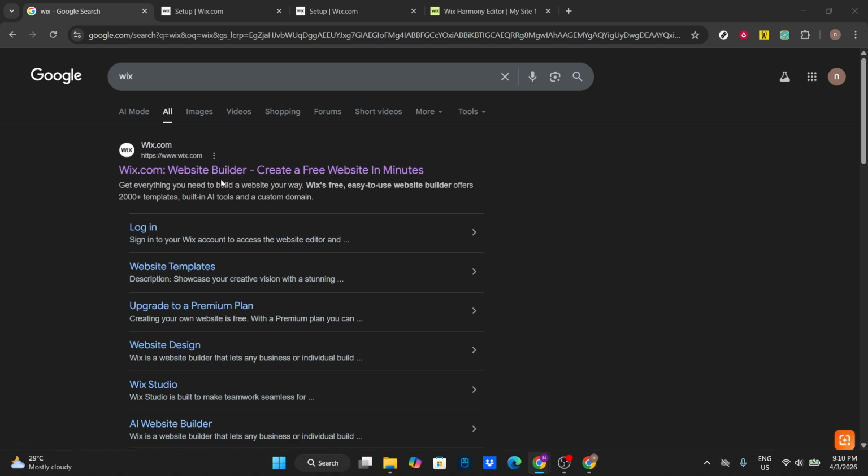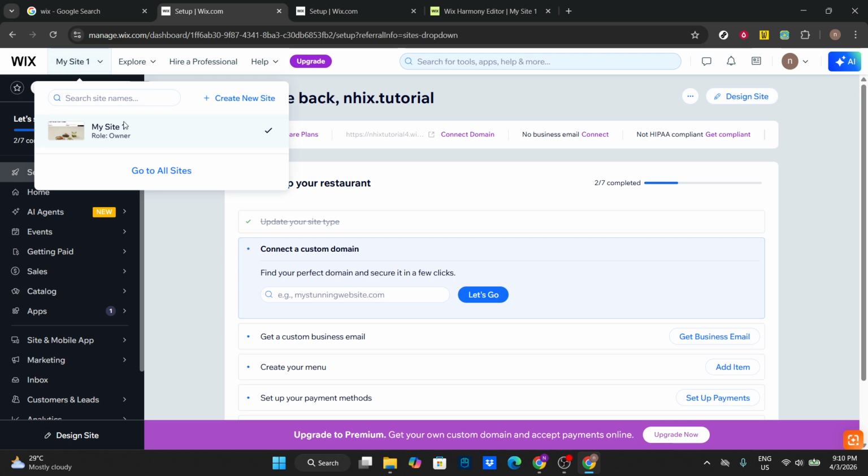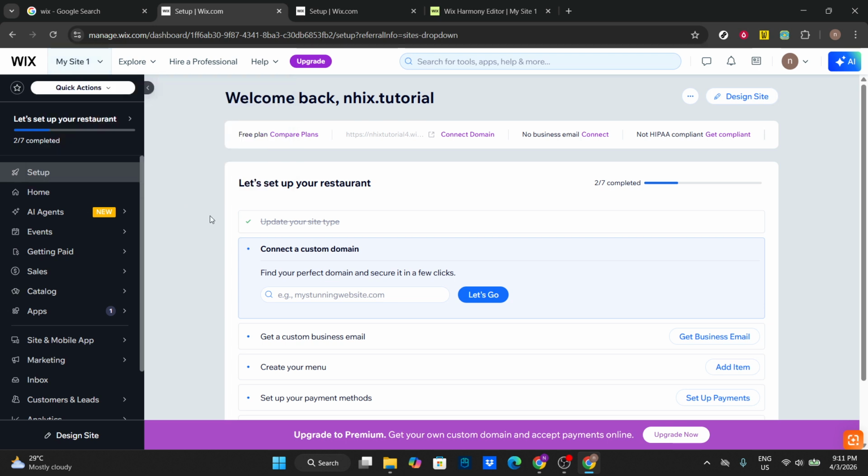Start by heading to Wix and opening the editor for your website. On the left-hand side of your dashboard, you'll see your site's list. Choose the site you want to work on, so you're editing the correct project. Once you've selected it, click Design Site to open the visual editor where you'll make changes to your pages.